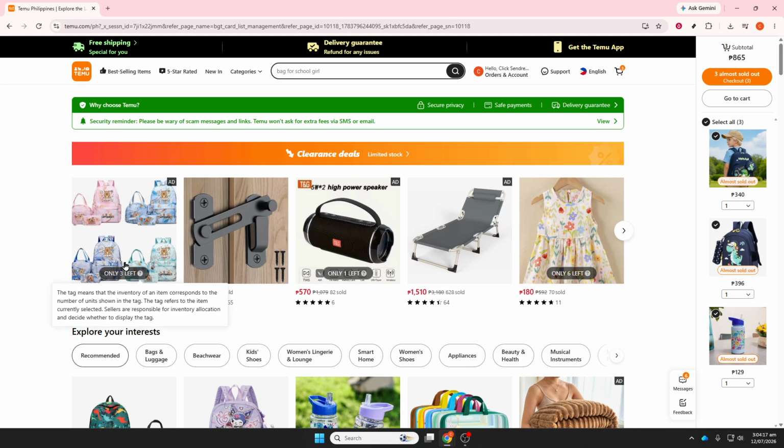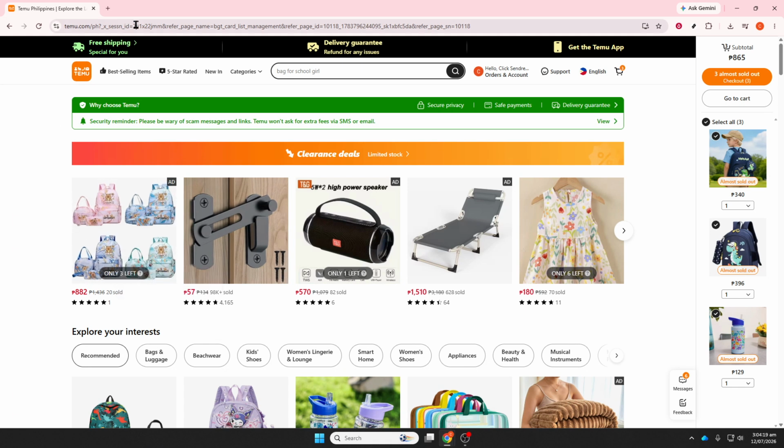To get started, open the Temu app on your Android phone or iPhone and make sure you're signed in to your account. This is important because your referral code is connected to your personal profile, so you won't usually be able to access it unless you're logged in first. If the app takes a moment to load, just give it a few seconds until the main screen appears.